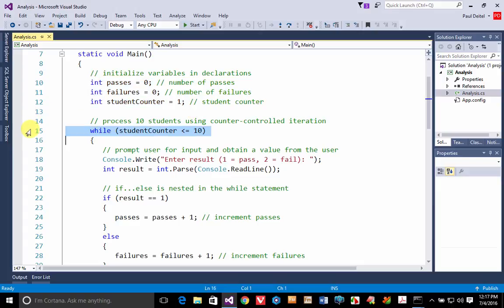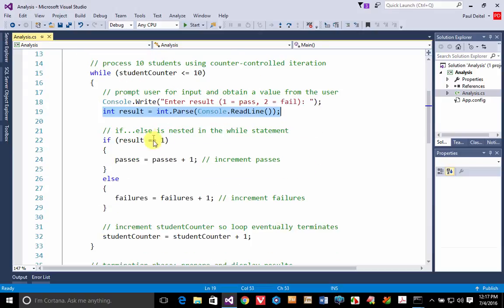Now, at line 15, we have a while iteration statement, and as long as the number of students is less than or equal to 10, then we're going to prompt the user to enter a result with 1 for pass and 2 for fail, and we'll read that value in. Now, the nested if-else statement within the while statement evaluates what was entered and either increments passes or increments failures.